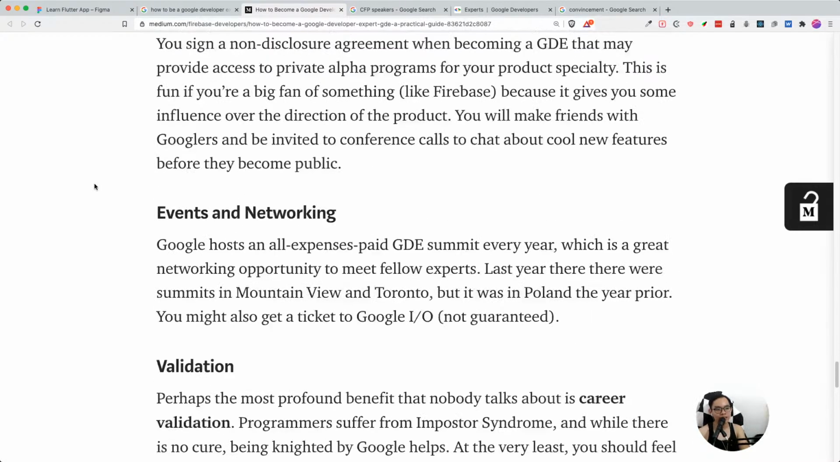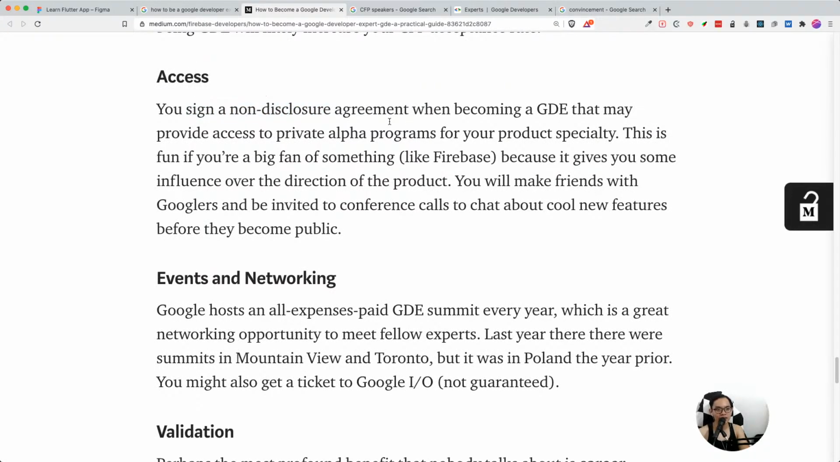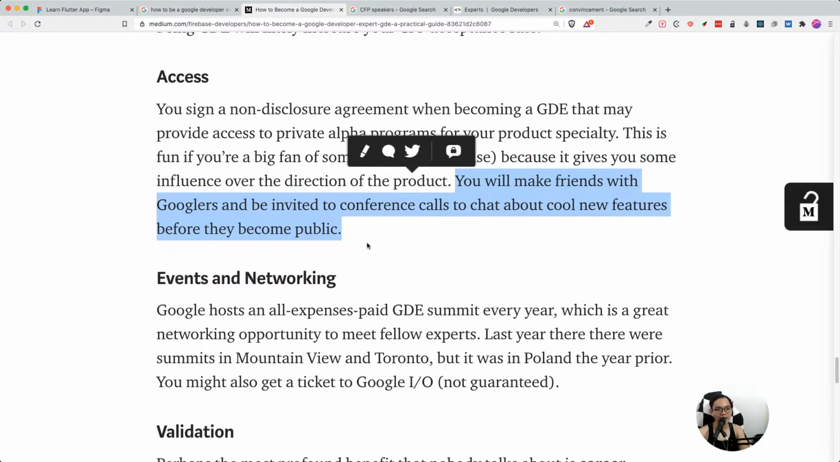Okay, next, access. You sign an NDA, or non-disclosure agreement, when becoming a GDE. They may provide access to private alpha programs for your product specialty. This is fun because I'm obviously a big fan of Flutter, so anything I can grab onto for Flutter, I will love. It gives you some influence over the direction of the product. Yes, definitely. You will make friends with Googlers and be invited to conference calls to chat about cool new features before they become public. That's something I have been through.